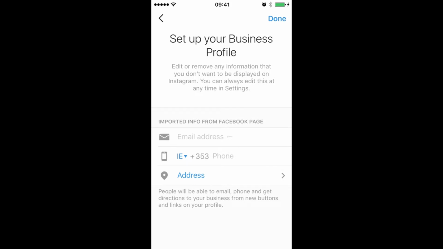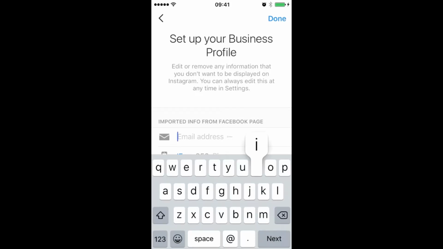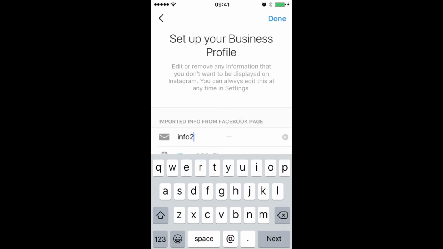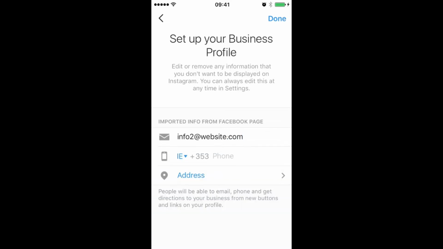And then you can input once again your business email and phone number. And this information will be visible to your Instagram followers. So it is important to put this in accurately, a phone number or an address. And you just even need to just put in one. So click done.